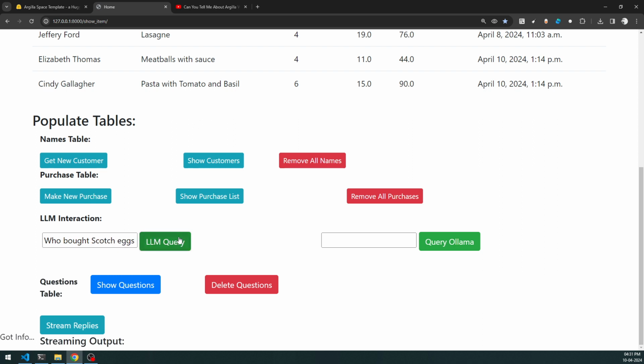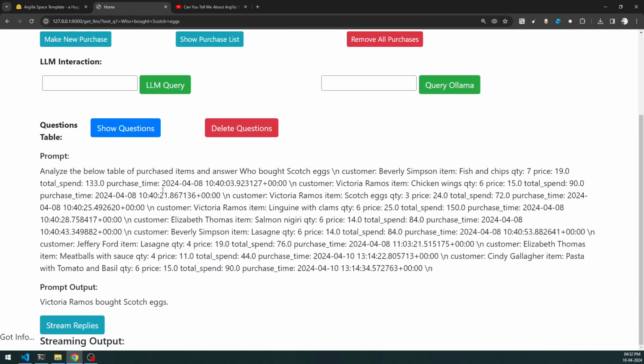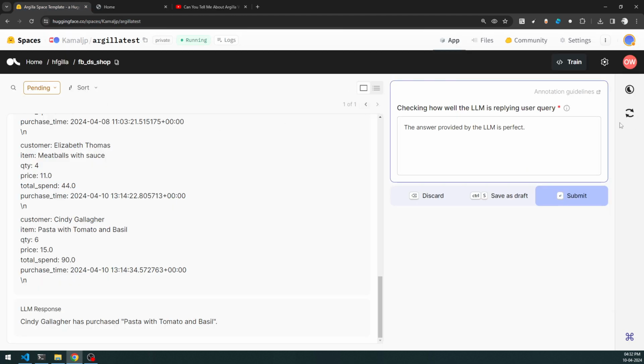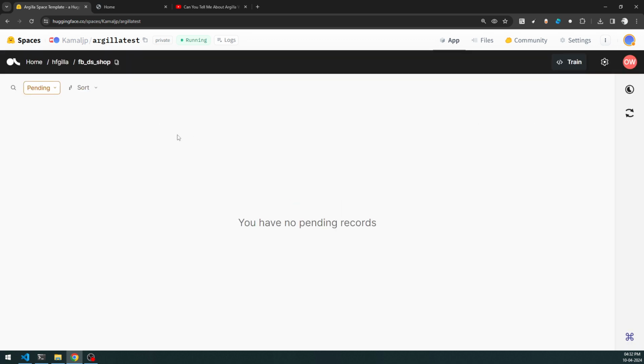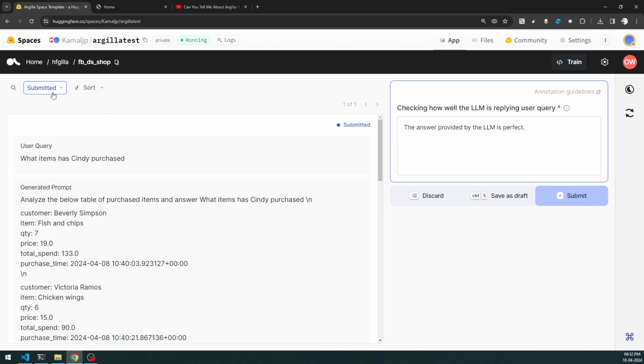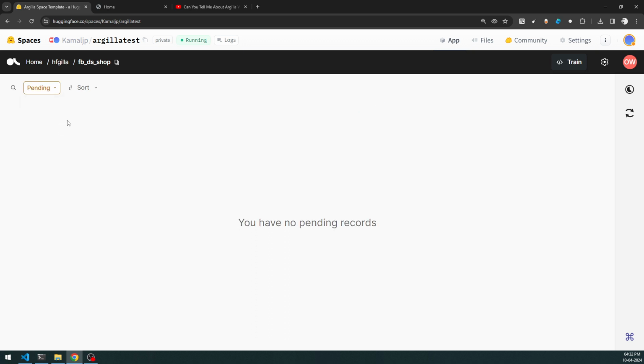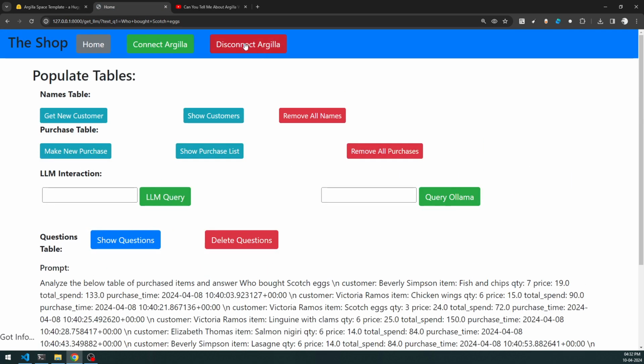So that is the question, and this question that I'm asking will actually get a reply from the large language model. You can see that the reply is coming from the large language model. Victoria Ramos has bought it, but if you go to the Argilla server, you'll see that the server is not updated. If you click on submitted, you will see there is only one record and there are no pending records, meaning there is no new record. That is happening because I have disconnected the Argilla server from the backend.